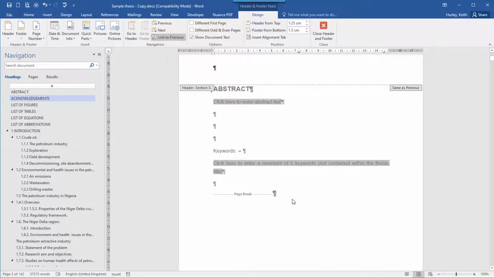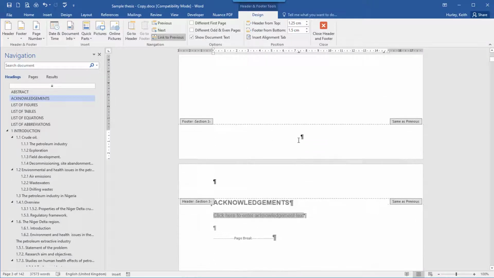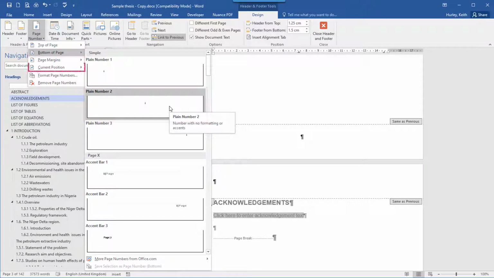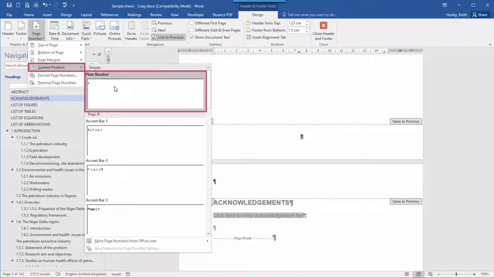Ensure your cursor is positioned in the center of the footer area on the abstract page. Then click the Page Number button on the Header and Footer Tools Design ribbon. Select either Bottom of Page and Plain Number 2, or Current Position, Plain Number.